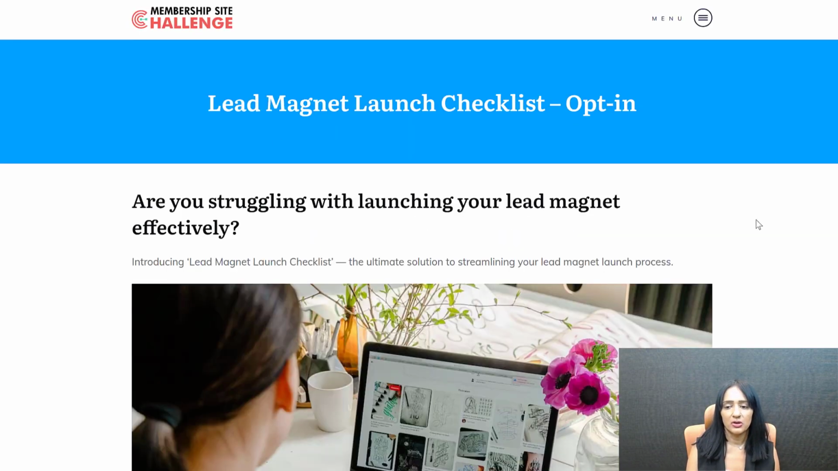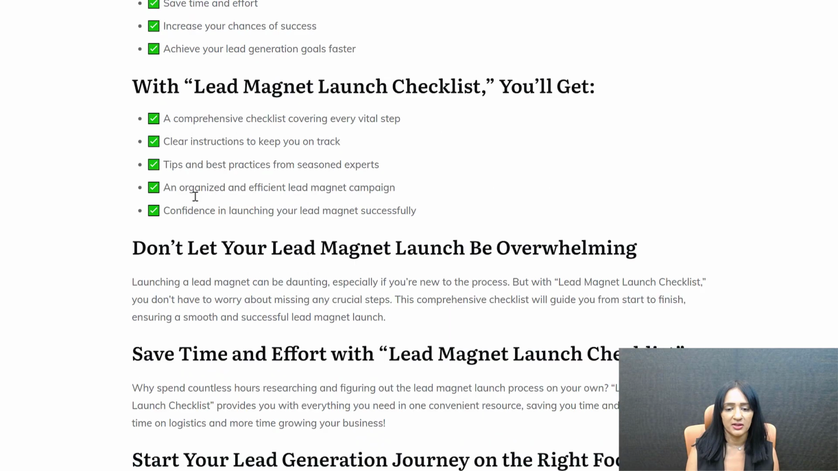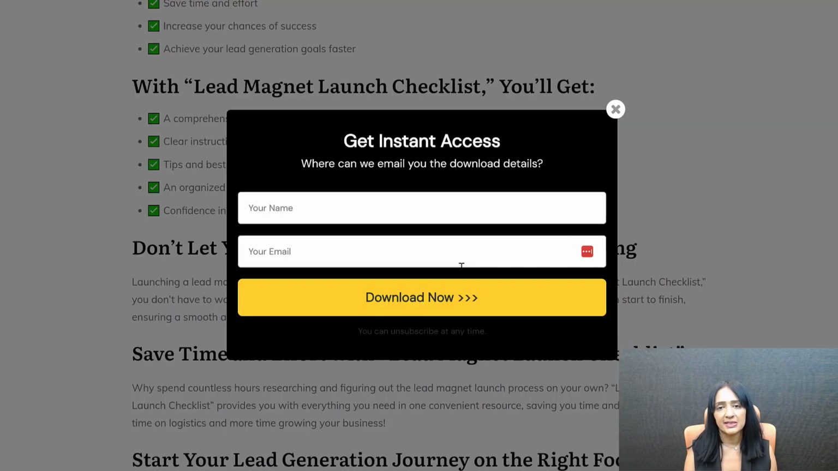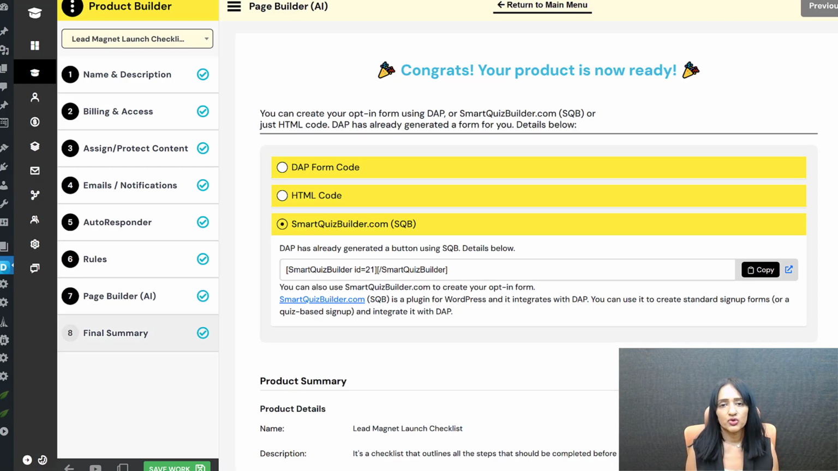This one is even easier than the other one because it's all done for you by AI, right? Because it uses the OpenAI, so there's no copy paste. Everything is done. See, your page is ready. You can click on it to sign up and get instant access to your freebie. That's it. As you can see, we have made it really easy for you now to launch your freebies.